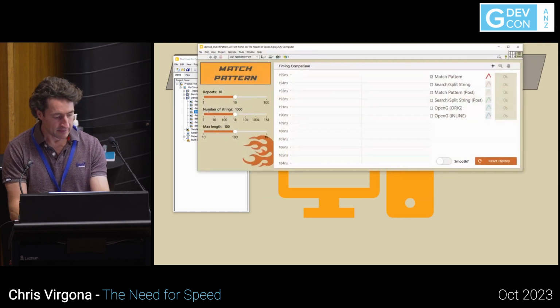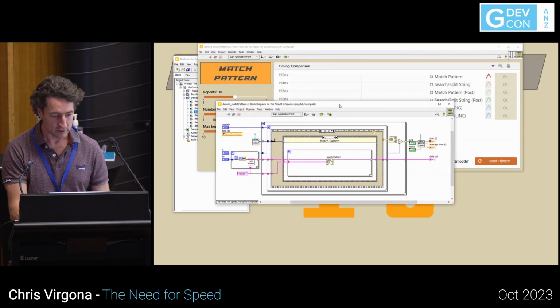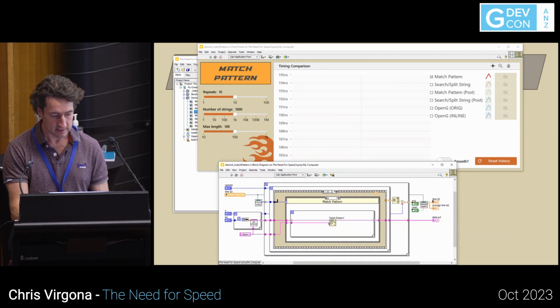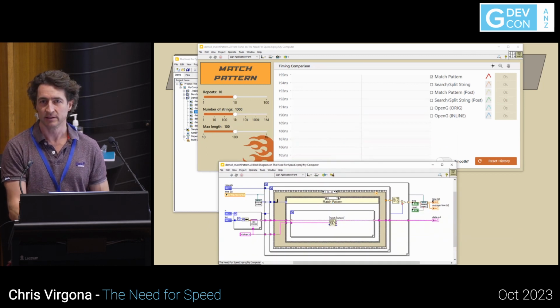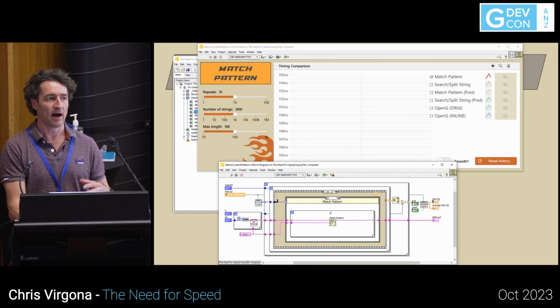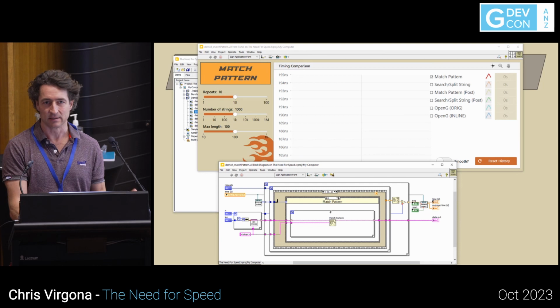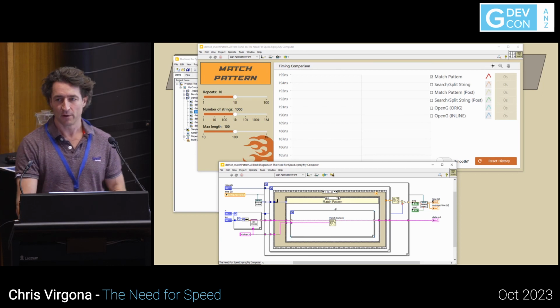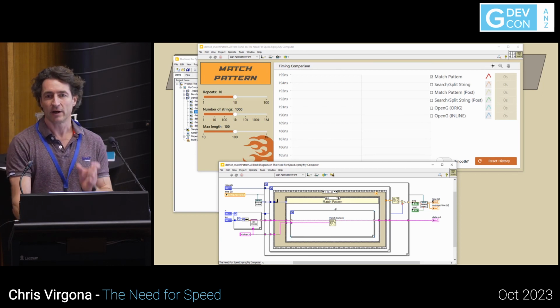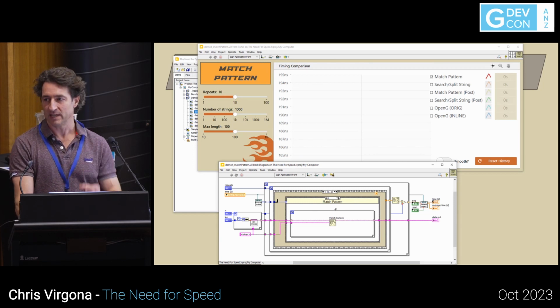Match pattern. This is a very well-used VI. I'm sure you all know what it is. So match pattern has two uses, really. One is when you've got some kind of wildcard or some expression that you're trying to use. It could be like you're matching a range of different letters or something. If you're doing any kind of parsing, you often need to do complex matches. But the kind we're going to focus on here is when you've got a fixed string and you're trying to find that in some body of text.